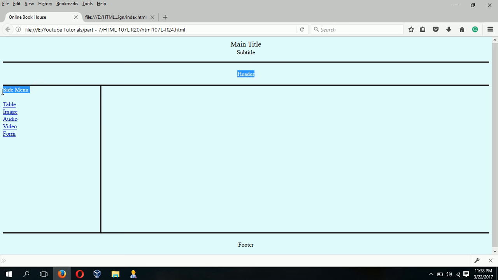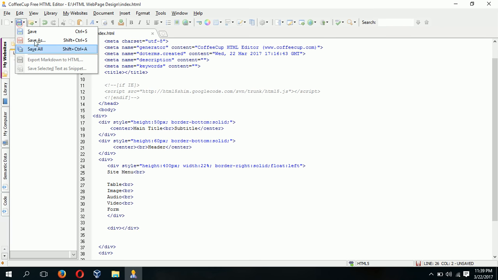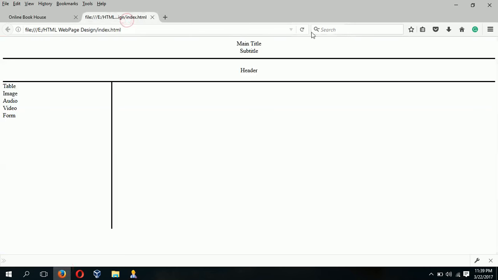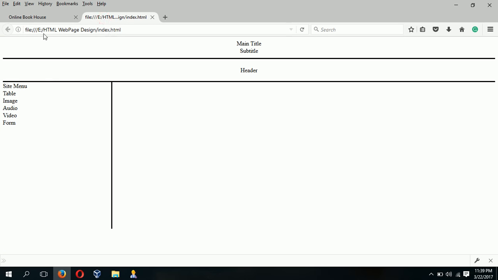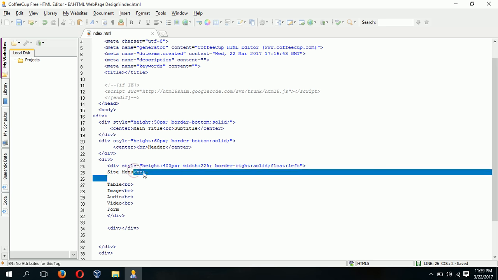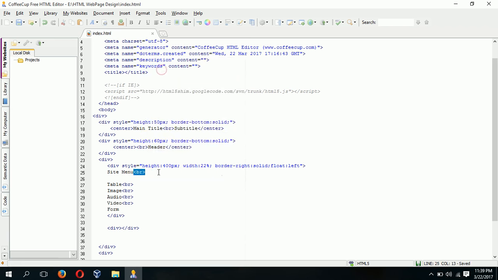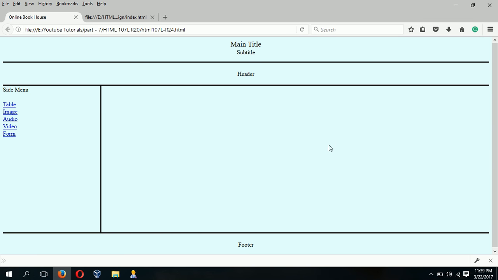There is another title of the content, site menu. So you can add this title here, site menu. Okay. You have to add two breaks here to make it look like that. Or use any headline. Okay, for the next step, another tip, this will be a blank div.